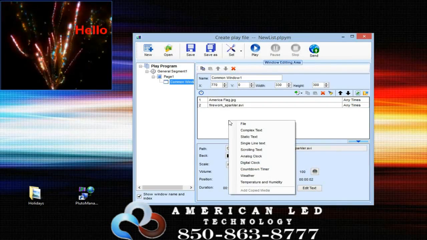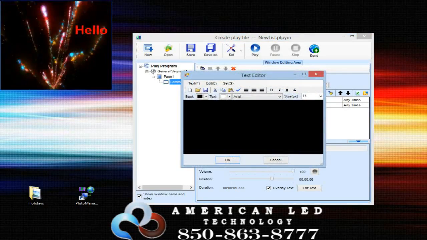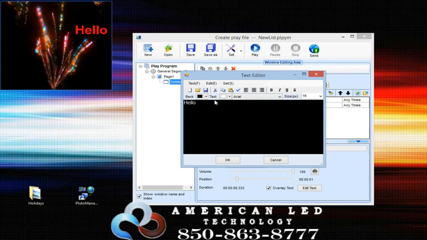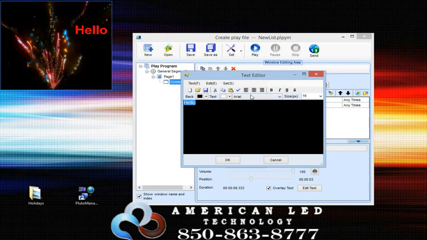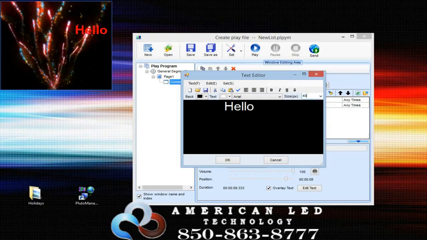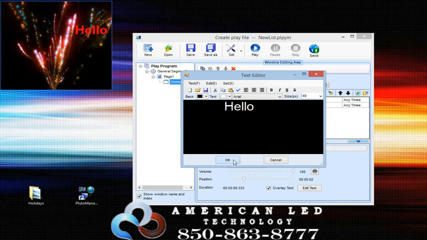So I'm going to right click to add a complex text. And type our text in here. We can center it by highlighting it, clicking center, and change the size. Now we can hit OK.